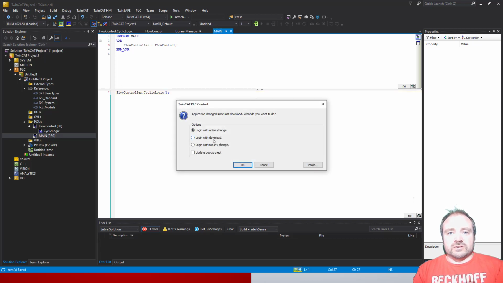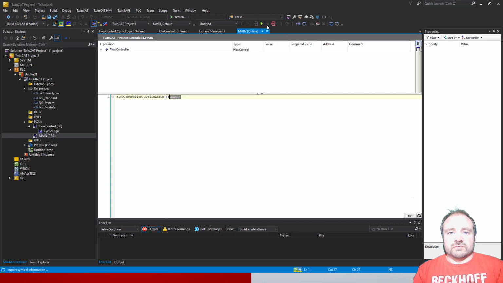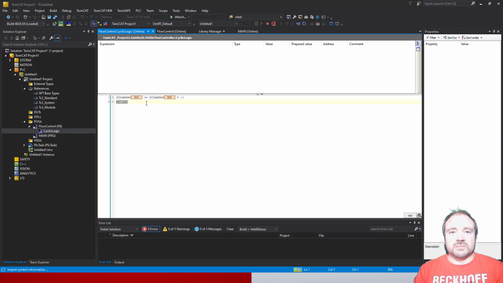We can then log into our running system, deploy the code, and if you put the system into run, I can then open the method and you'll see it counting away. Okay, that's the equivalent of hello world for the SPT framework. It's the simplest component I could think of for this little video series.